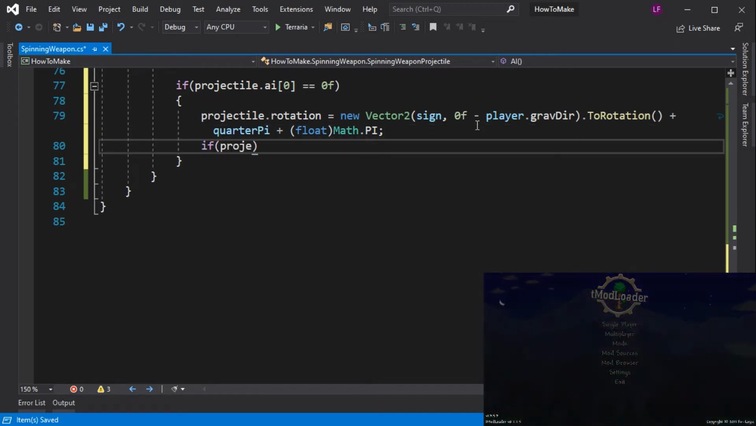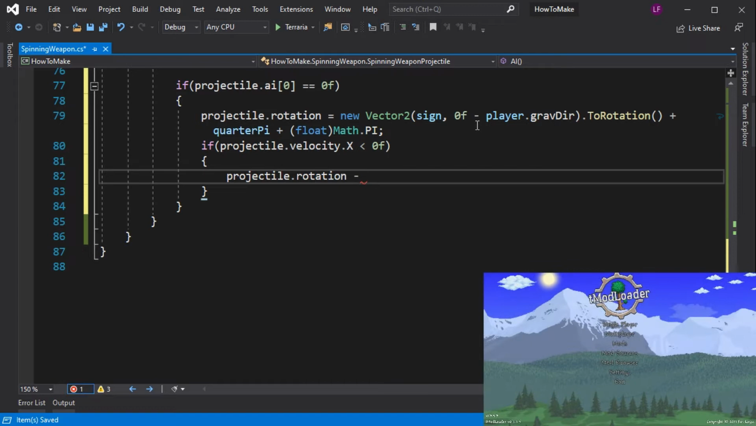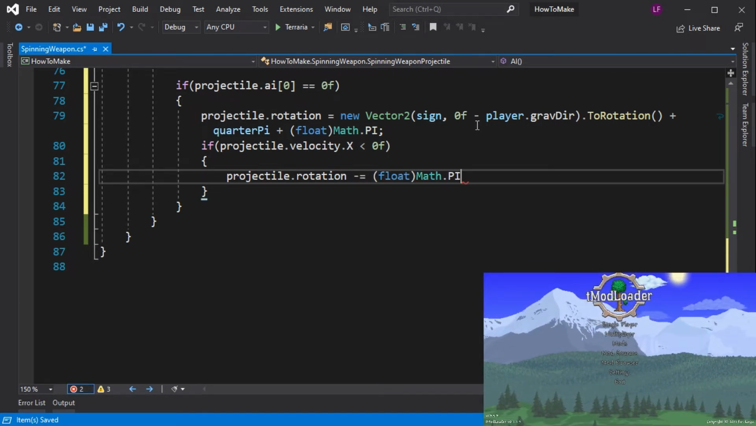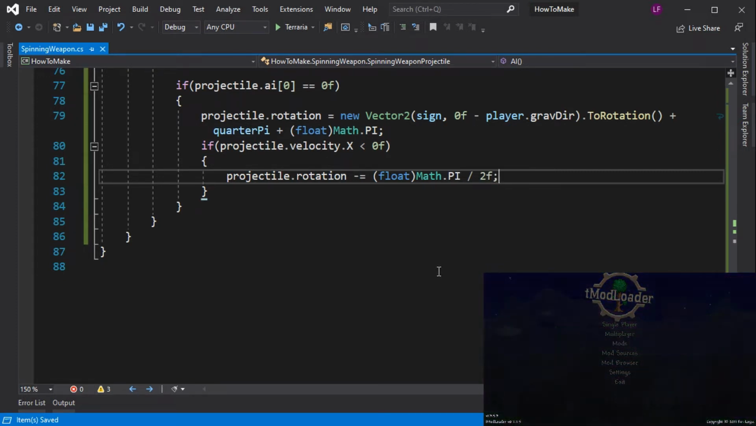Then if projectile.velocity.x is less than 0, projectile.rotation minus equals float MathHelper.Pi divided by 2f. So now what I'm going to do is show you in game what this looks like.